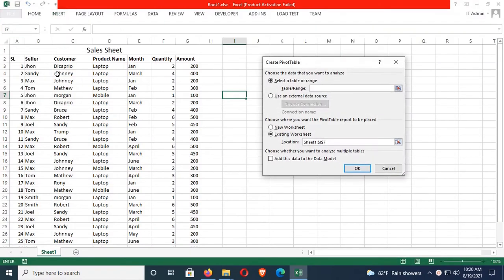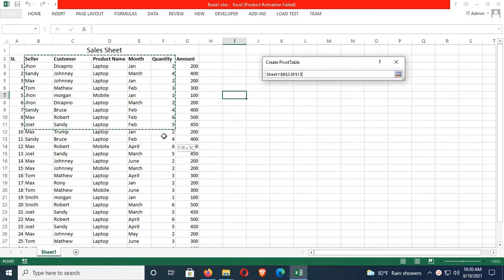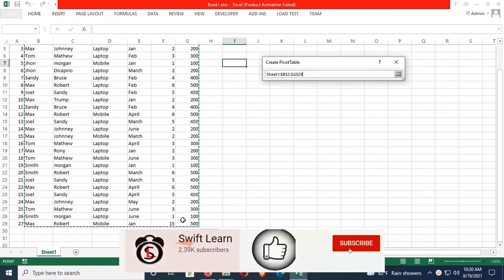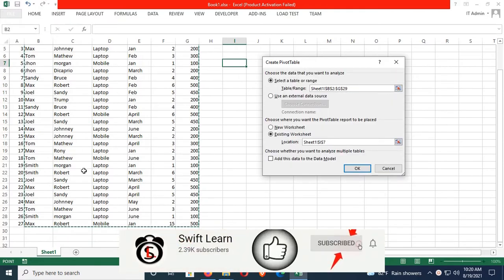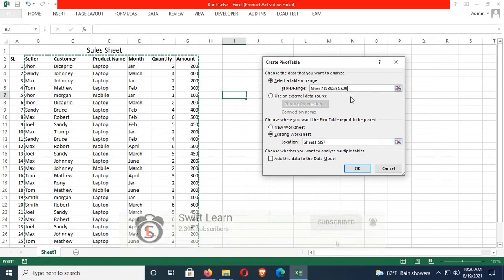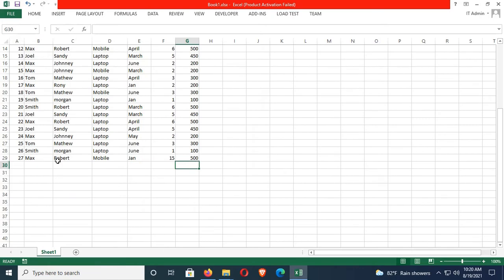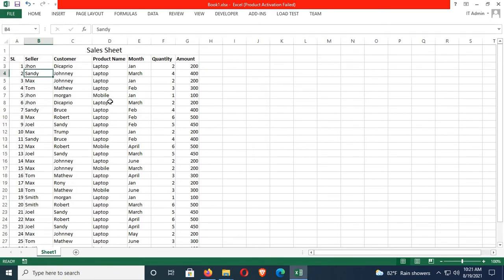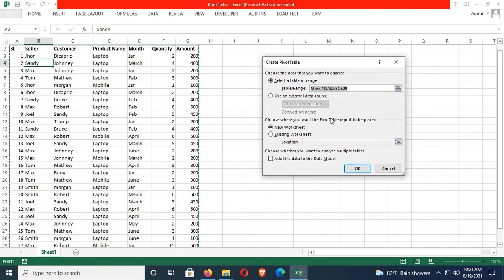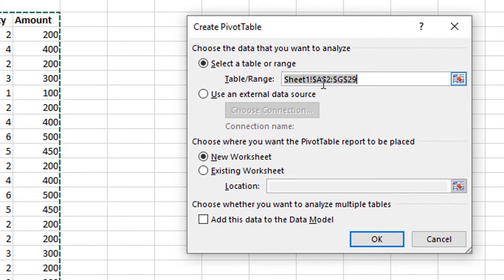Now it has not selected any record. You can manually put the record range or you can drag to select it. It's easy. You can select to create the pivot table. Okay, now I just cancel it, and if you click on a record or any cell where your data exists, then when you insert a pivot table, it will select the whole record, the whole table.